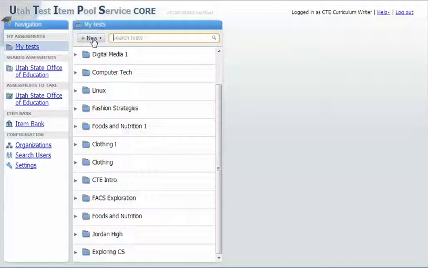Under My Tests, we're going to do New, and under New we have two options. We can create a folder and we can create an assessment. I'm going to create a folder called Exploring CS, and then I'm going to create an assessment underneath that.